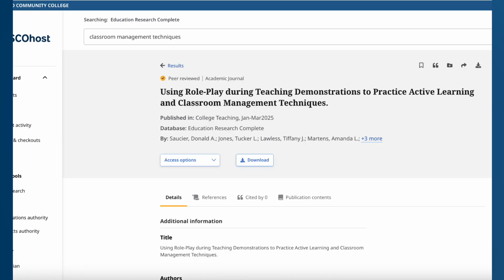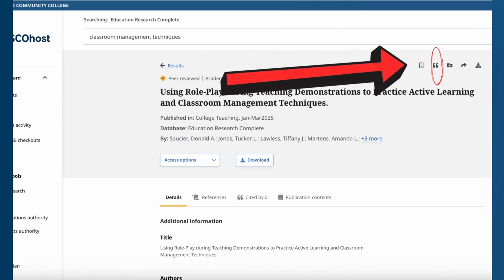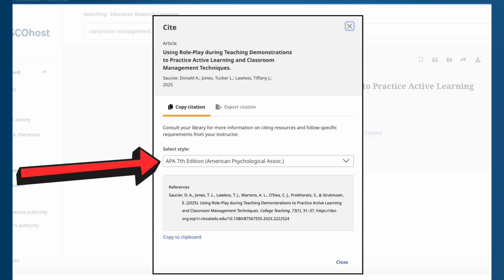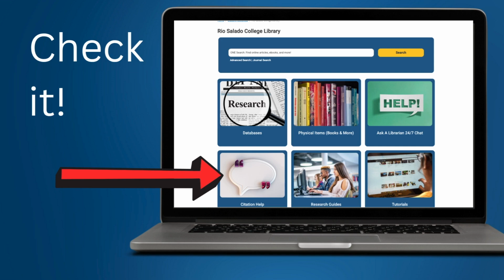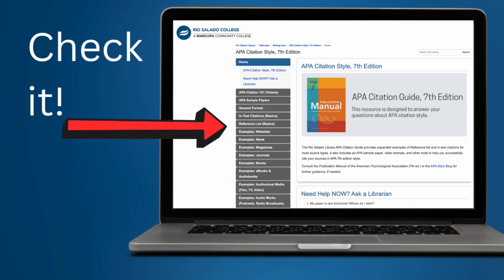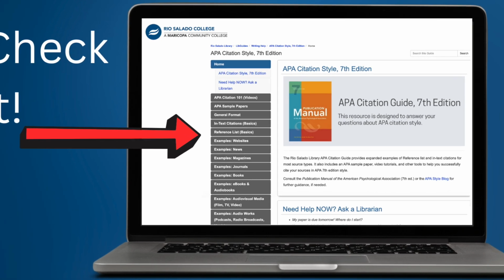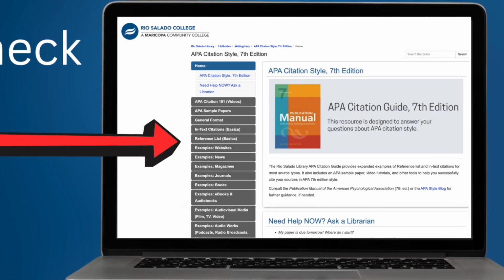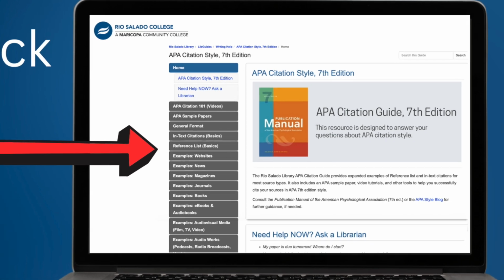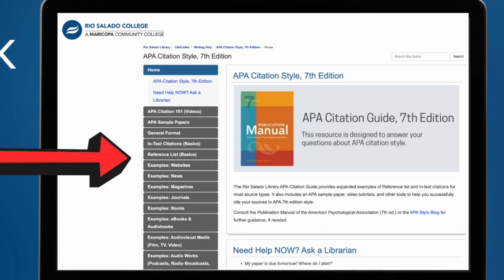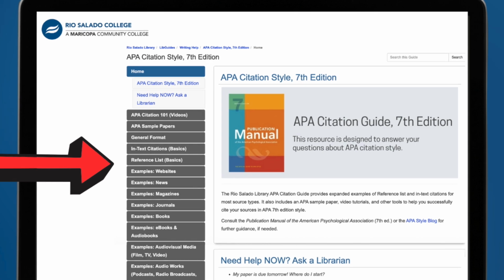Once you've searched and found your sources, you'll need to cite them. Most of our databases include tools that will provide you with APA citations. Always double check them though against something like the official APA guide or Rio's APA citation guide that shows you exactly how to format citations, including how to cite your Rio Learn course materials or information you got from AI. It's basically your shortcut to stress-free citation. The link is in the video description.